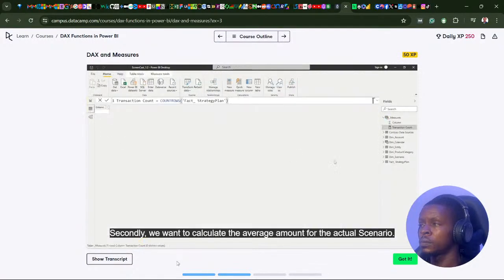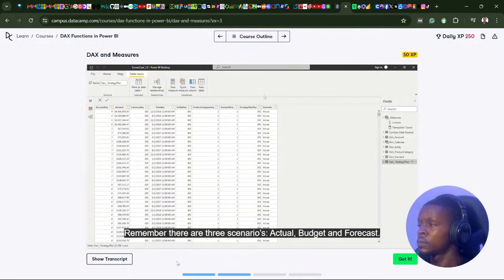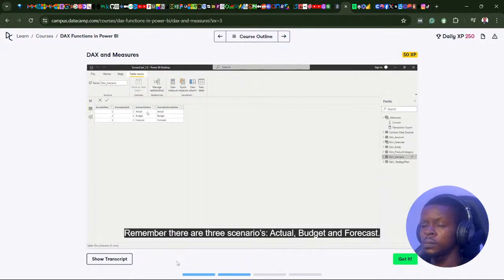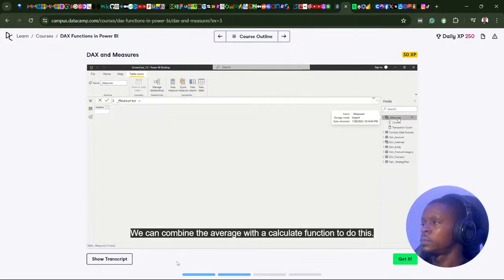Secondly, we want to calculate the average amount for the actual scenario. Remember, there are three scenarios: actual, budget, and forecast. In this case, we are only interested in the actual scenario. We can combine the average with a calculate function to do this.